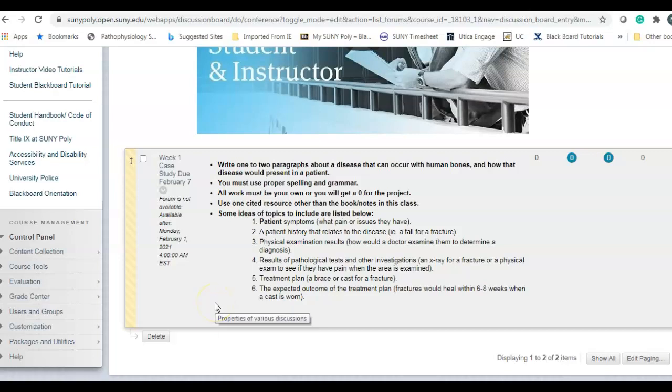Results of pathologies, an x-ray that would have been used. What are you going to do to treat it? In this case, if it's a fracture, it would be a brace or a cast. The expected outcome of that treatment plan, it'll heal within 6 to 8 weeks. So this is something that we thought would be kind of fun, to tie in the information from class with the diseases that you'll see in the future.